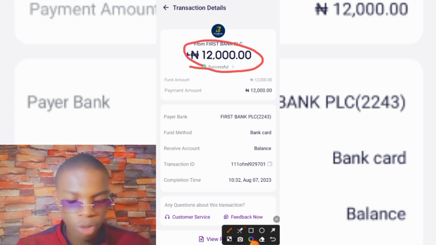So I just transferred the money from my Binance account into my first bank account. So right now I'm going to walk you through how I was able to make this money and how you could also make the same amount of money for yourself.